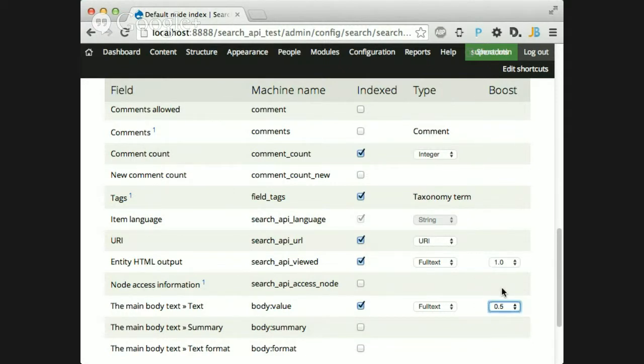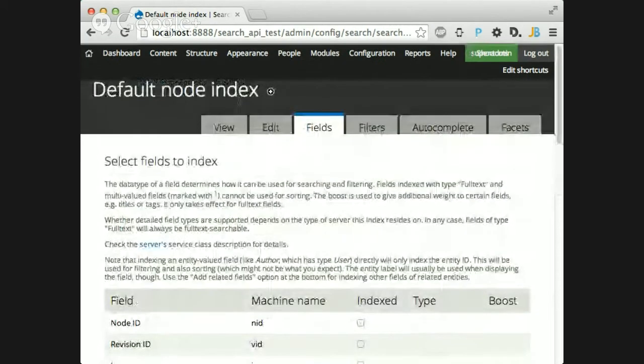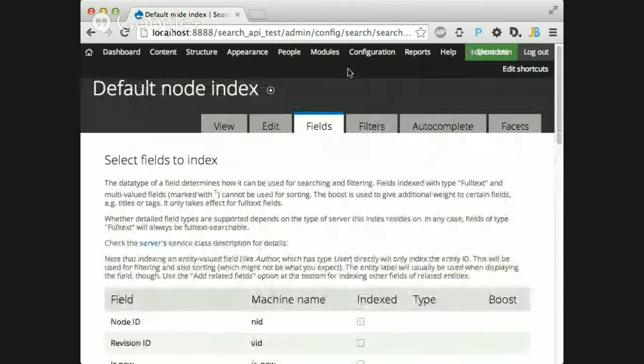You'll spend a lot of time in here tweaking indexes to your client specifications. Let's go back. Oh, it's hidden up there.